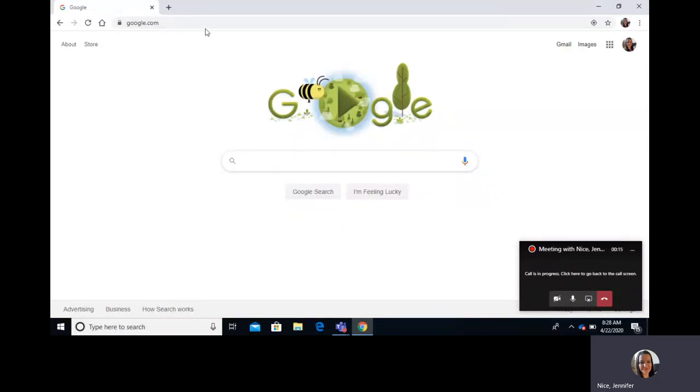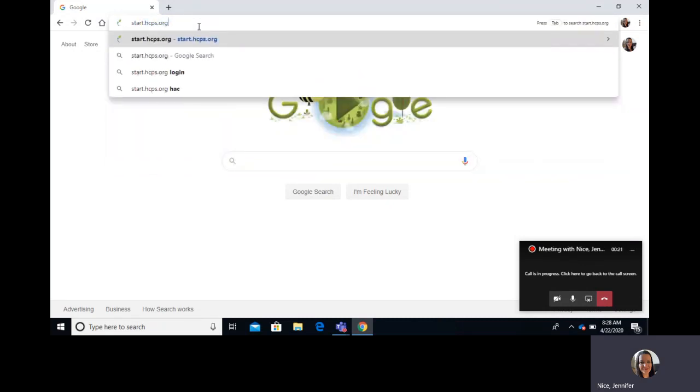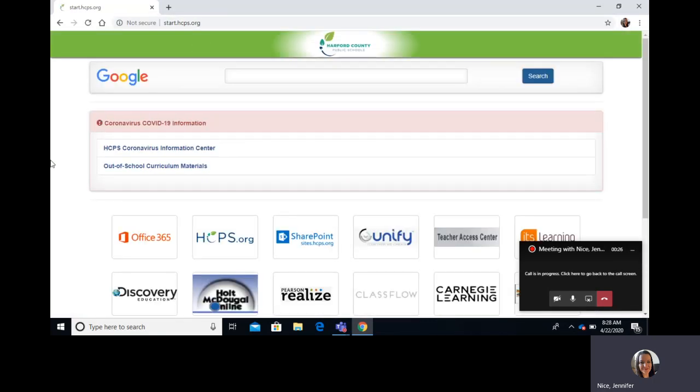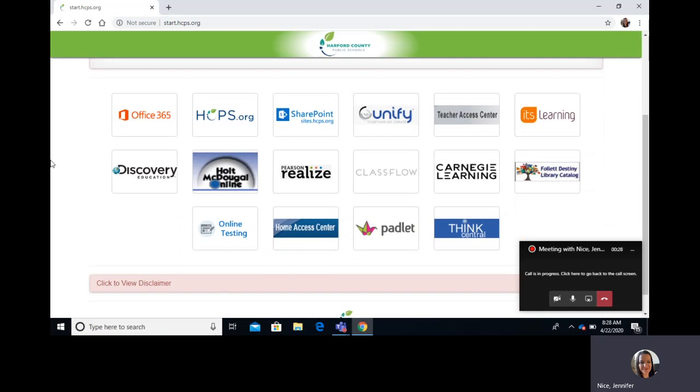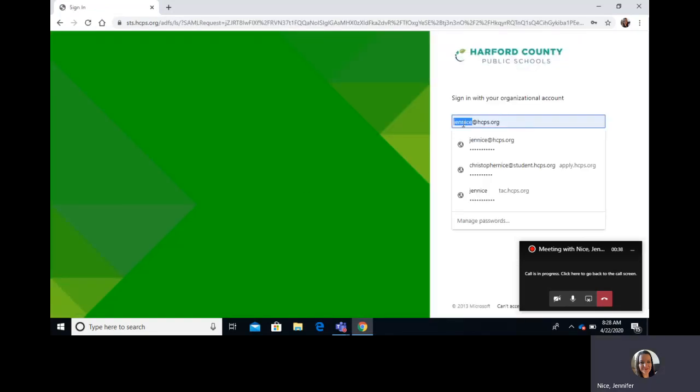On your homepage, what you need to type in is start.hcps.org, and that's something you want to save on your computer. So if you hit start, you will come to this menu here with a bunch of tiles. Here is our Pearson Realize tile, so you will want to click on there. Now I'm going to log on like a student.